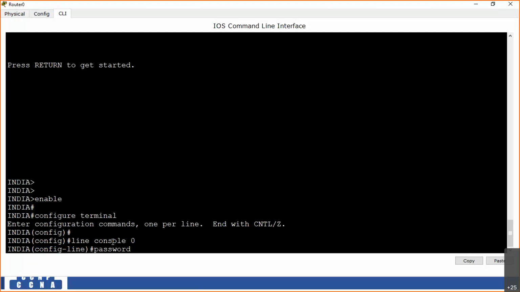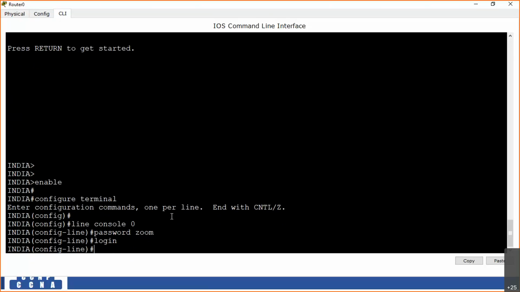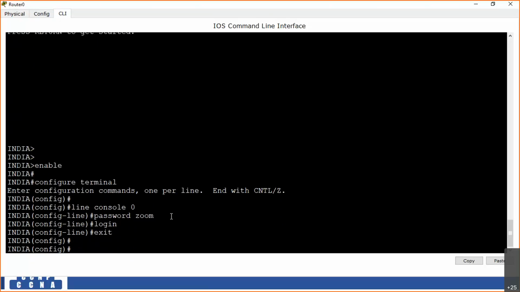Password, space, then what is the password you want? For my example, Zoom is the password. Password Zoom, enter. So the password Zoom is created. When this password is activated, it is login. Enter, and exit. So the password is enabled now.